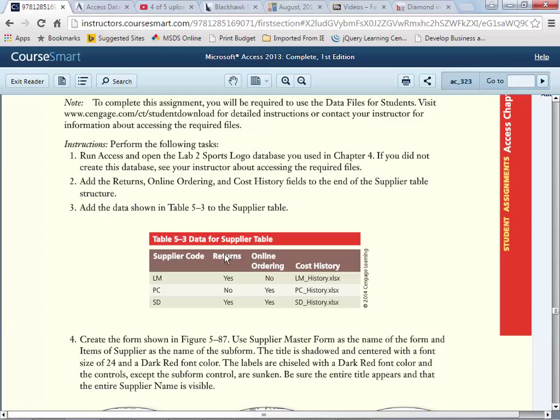All right, online ordering is a yes/no field, right? So that's how you'll add it. Okay? Returns, actually they both look like they're yes/no fields. And cost history, well, that's going to be some kind of an attachment or other type of field, because it'll be Excel.